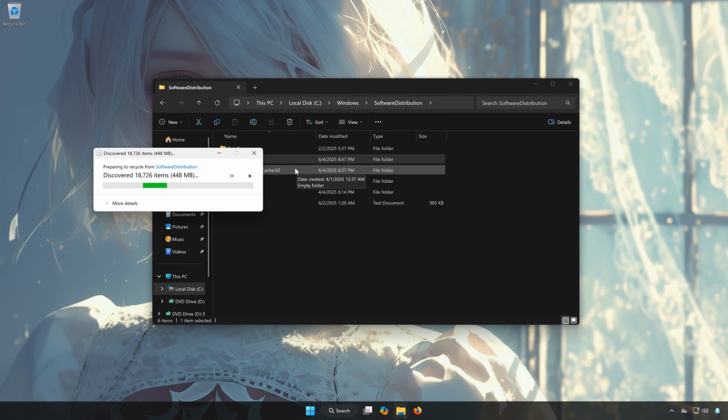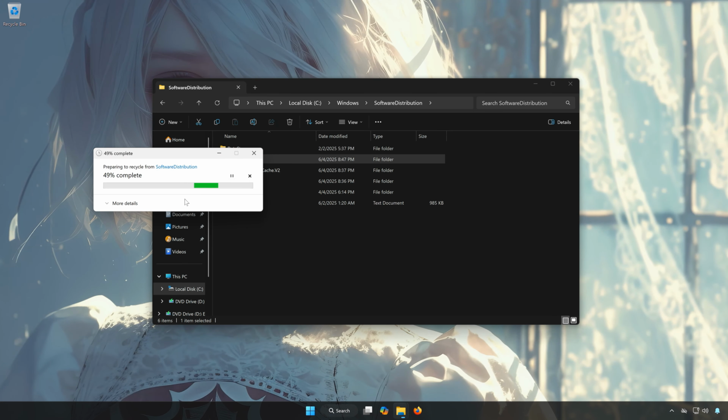Press Continue. This will delete the corrupted Windows Update files. Close the windows and run Windows Update.